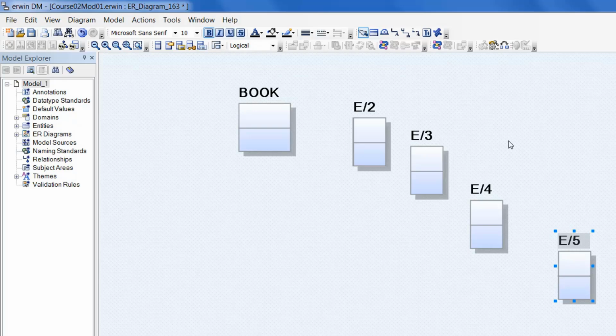All right, I've released the Control button. I have my select cursor back. The E/5 entity is highlighted. I'm going to select instead the E/2 entity and just begin typing in the entity name writer, and hit the Enter key or click anywhere in the background. Oh, I didn't want that entity to be titled writer. I wanted it to be named author.